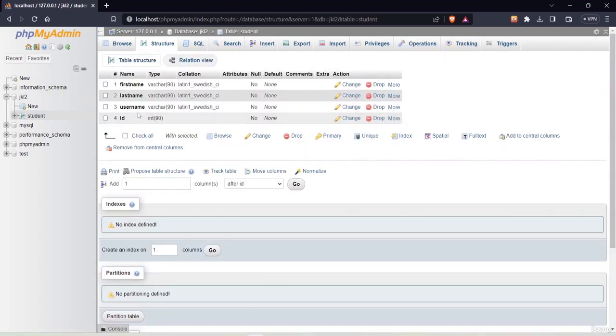Now when I preview it, you can see that we have our first name, last name, username, and ID is int. Well, int is integer and varchar is totally different. But yet you can see that we have made our table over here. This is not that complex when you use phpMyAdmin, because making a database or a table is very easy to do in phpMyAdmin.